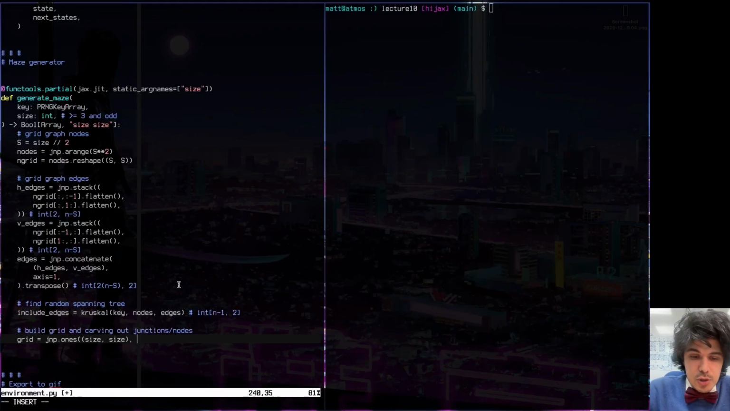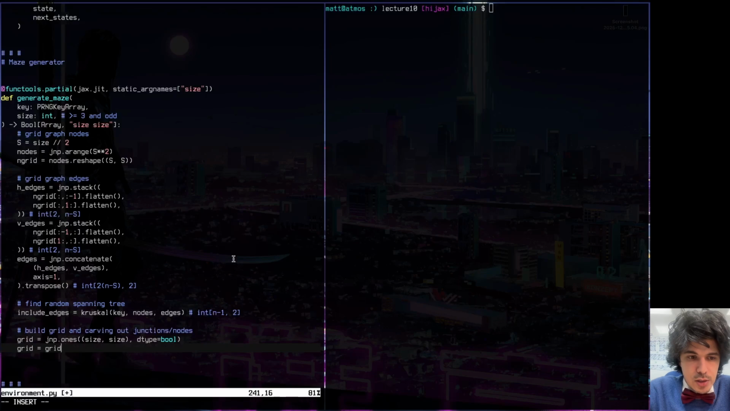And then we want to make sure that the dtype of this is bool, so that it is the right sort of shape that we can return, like we expect a bool array. And then I want to set some of the values of this grid. So I'm going to do grid equals grid.at, and then if I want to get all of the odd rows and odd column squares, then I want to take a 1 double colon 2, and 1 double colon 2.